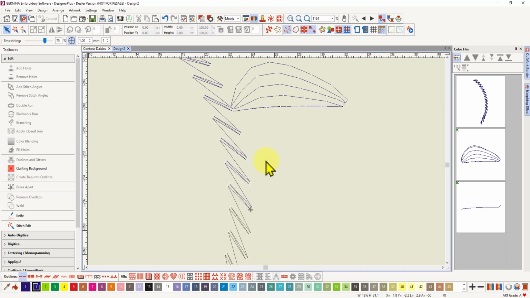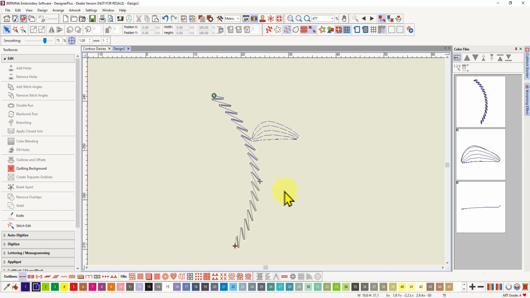It can be used to do a lot of things, but that's one way it can be used to eliminate jump stitches where you can't use the branching tool, or where you've got a version older than version 9 where you don't have the branching tool. Then this is the solution to that issue. So I hope that's all made sense.